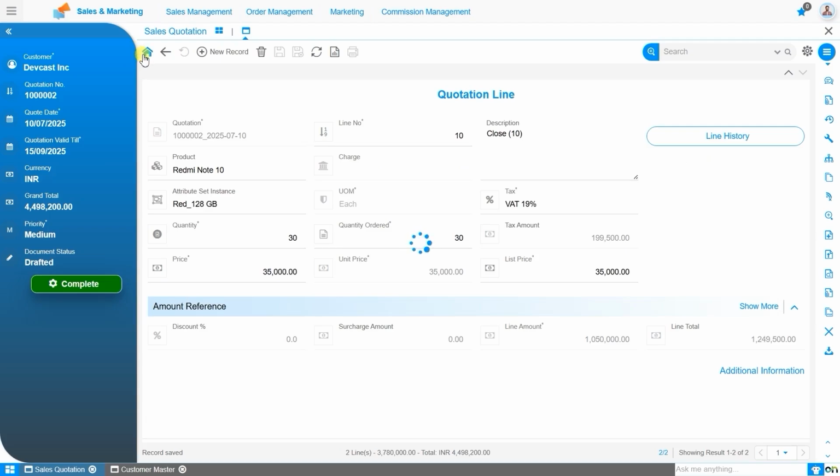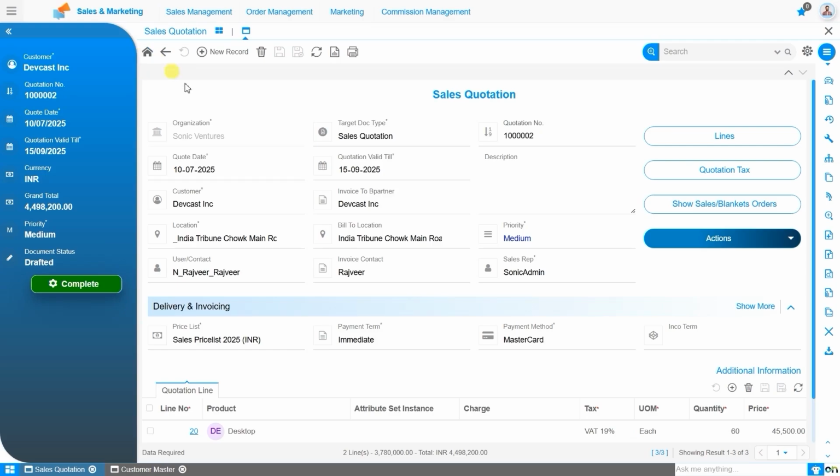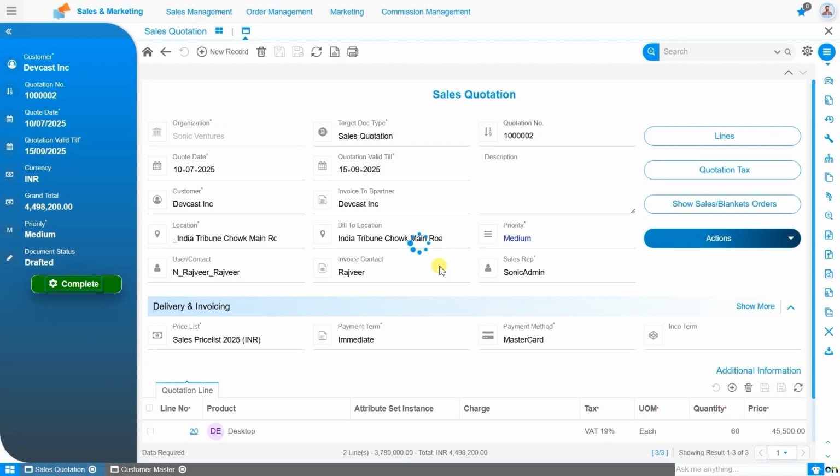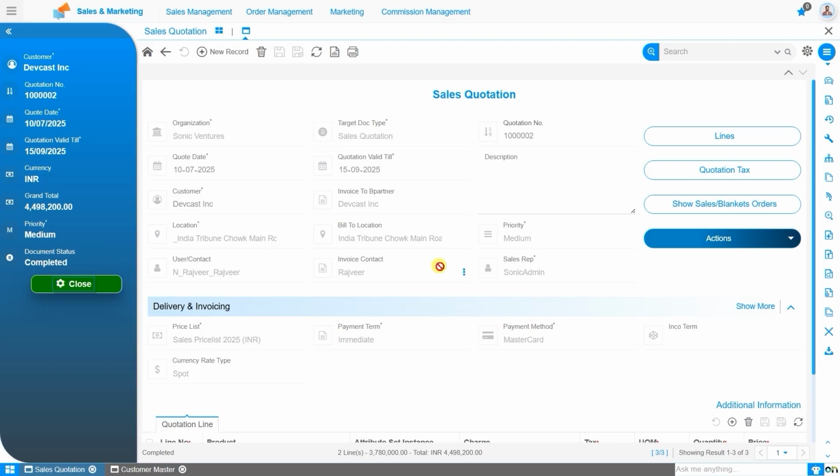Now let's go back to the Header tab. We can also complete the record directly. To do this, click the Document Action button in the header panel. When the Document Action page opens, select Complete and confirm by clicking OK. Once the record is completed, we can create a printout of the sales quotation and share it with the customer. This document provides all the details of the quotation.